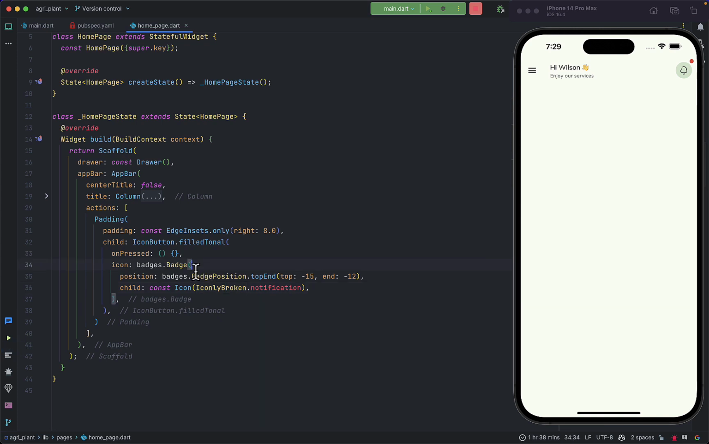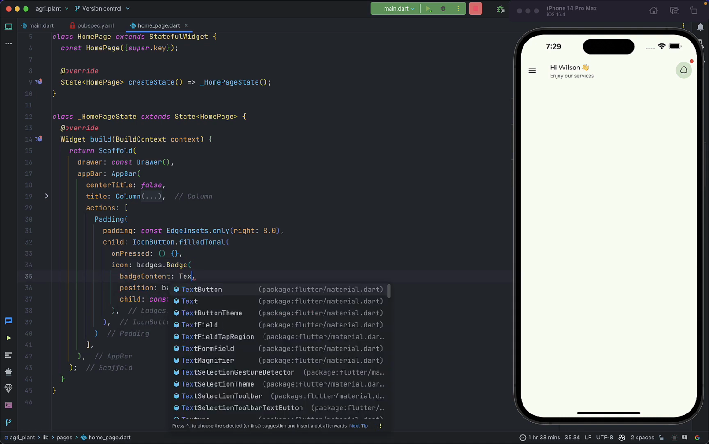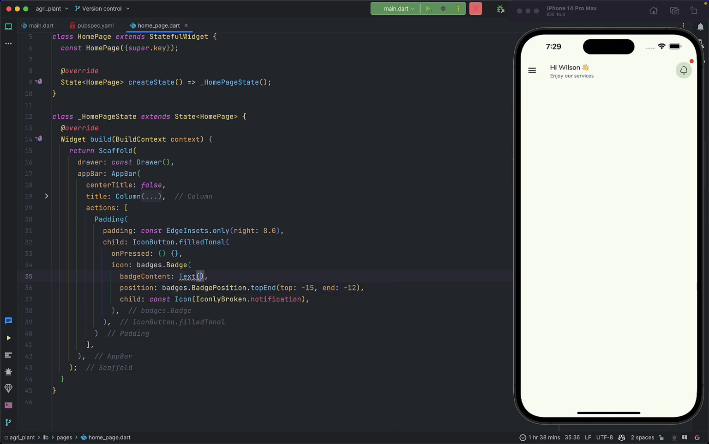Also, within our badges, we want to have a text, right? So our badge content is going to be a text widget, and then this text is going to have any value, because this is just a UI project, not a fully functioning project. You can just put any value over here.